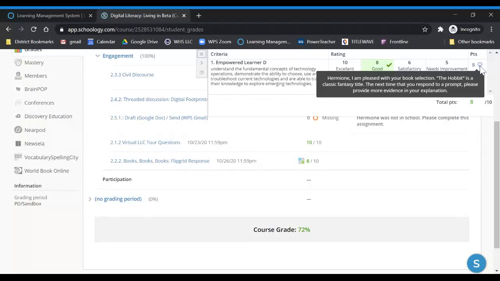If I put my cursor over this little speech bubble, look what happens. I get some feedback about this specific strand and what I need to think about. Oh, that's why I got an 8 out of 10 instead of a 10 out of 10. I need to think about what I could do better next time.